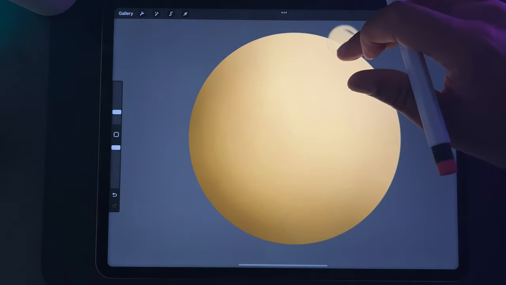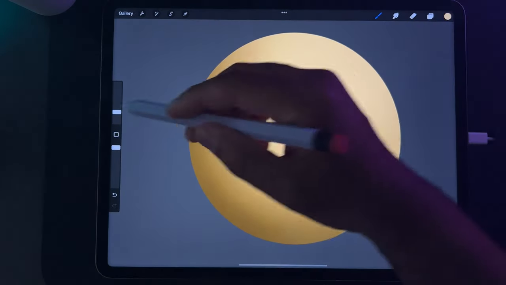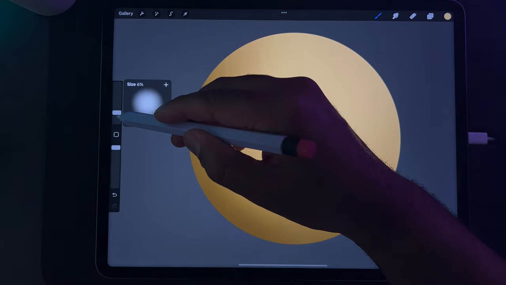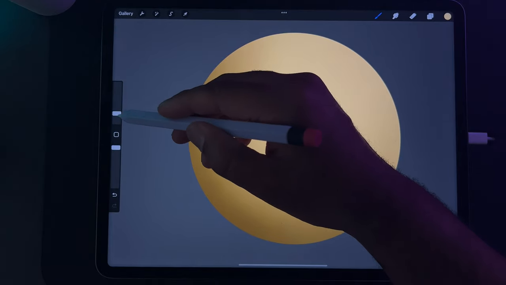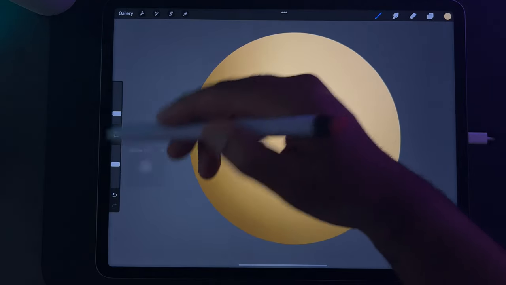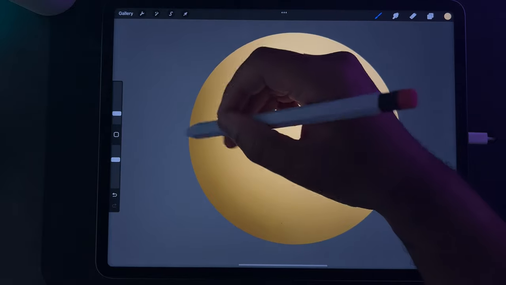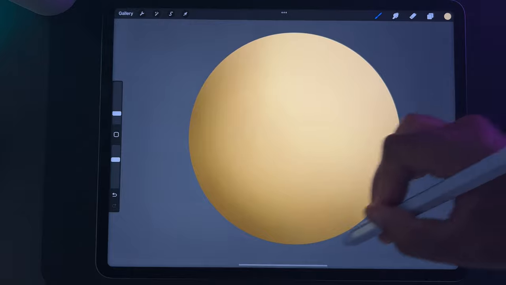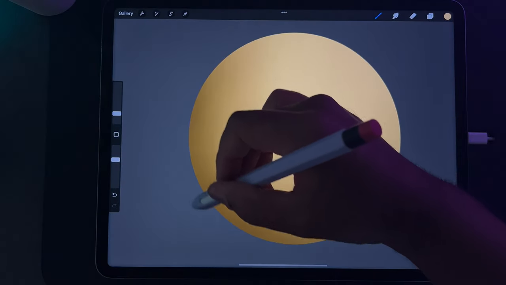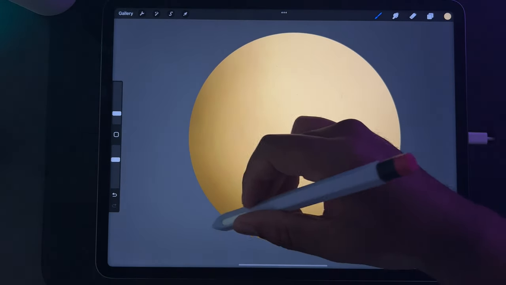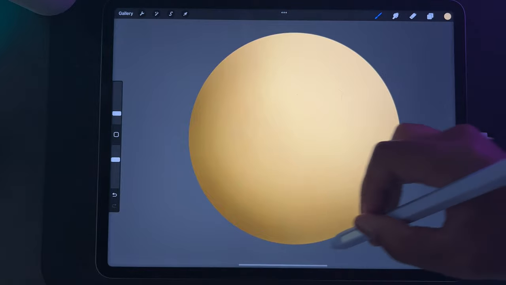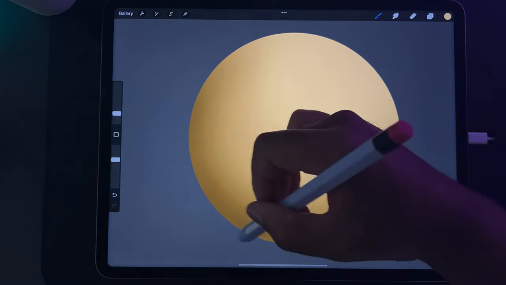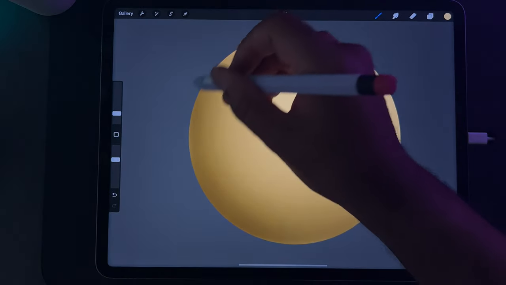So I've taken this light part, I've lowered my brush a little bit, made it a little bit smaller. I'll lower the opacity to, well, I don't have to lower the opacity that much. And now I'm just gonna make a nice soft, I'm trying to stay even here. Even line along the bottom.